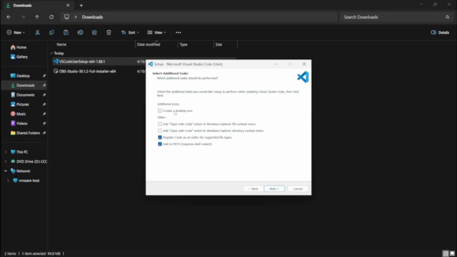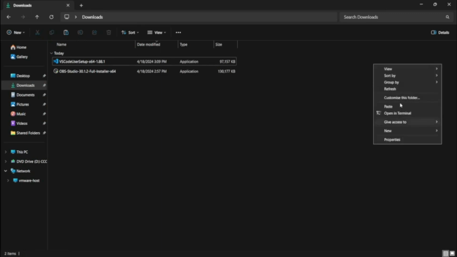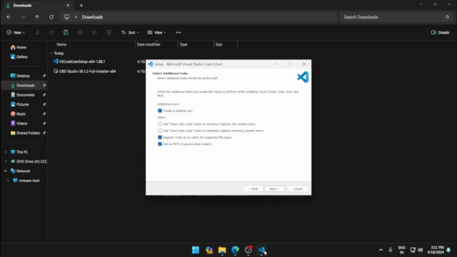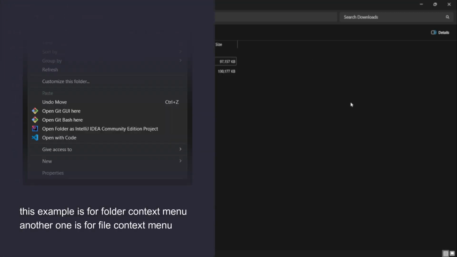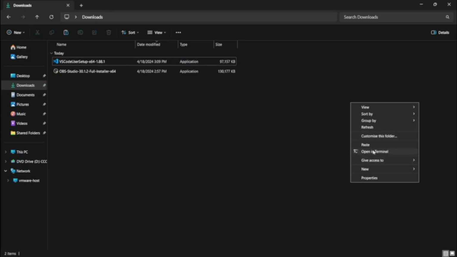Now I will create a desktop icon. I will click on add open with code action to the Windows Explorer file context menu. The file context menu is called this one. So if I click on these two, I will see two options here which are connected to the VS Code program.